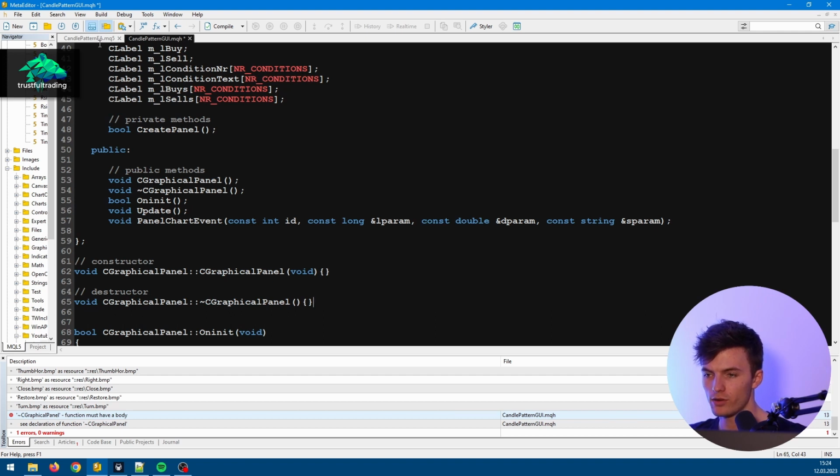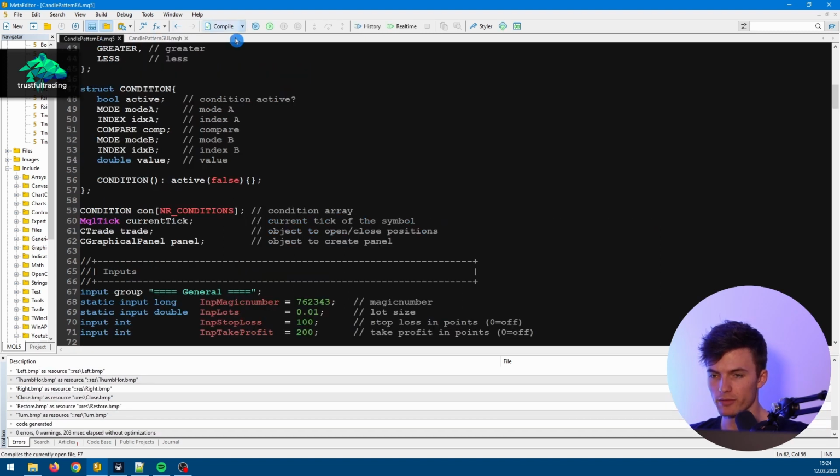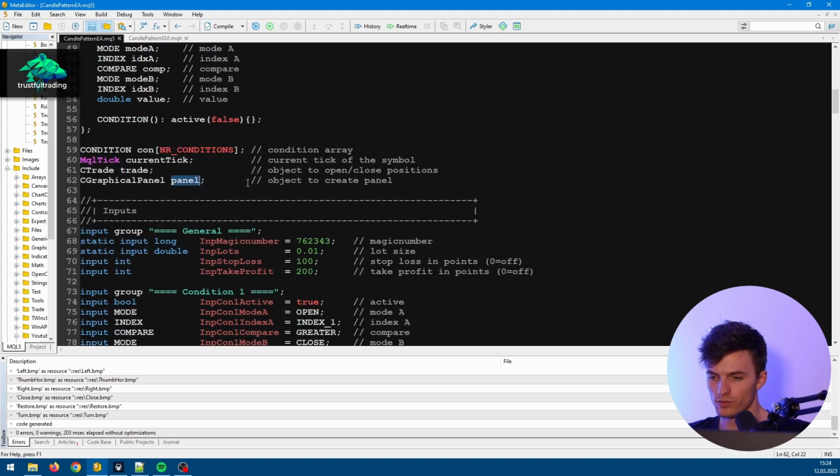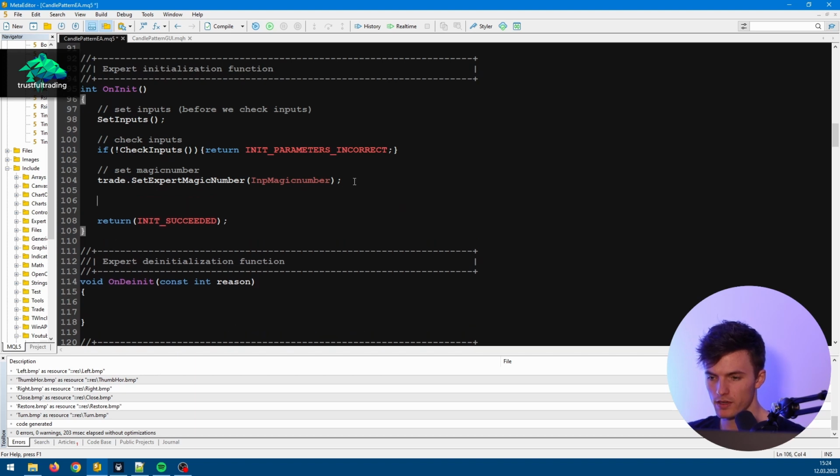Okay, now if we compile again, we go back to the candle pattern EA, and we should be able to compile without any mistakes. Okay, now we can use this object here in our expert advisor. So we can call, in the OnInit function here, after we set the magic number, the OnInit function of our class. So let's write a comment here. We just write create panel.